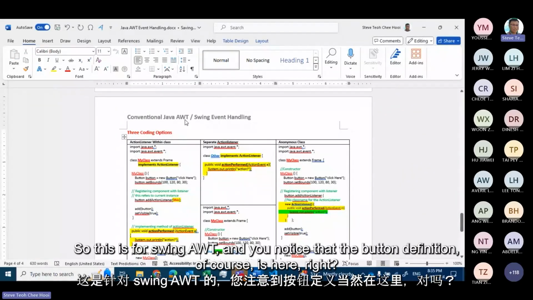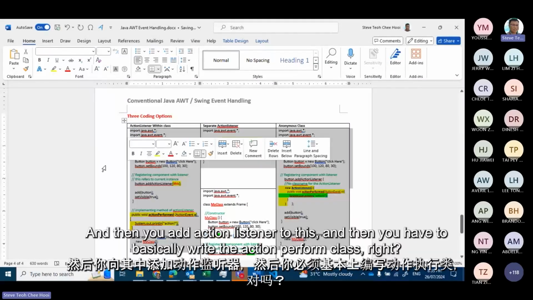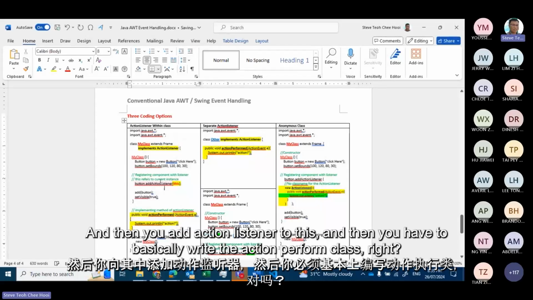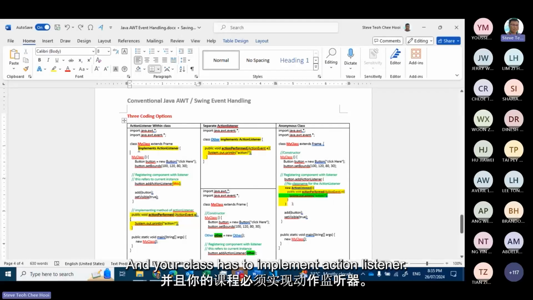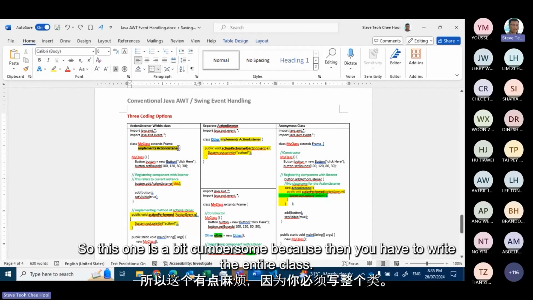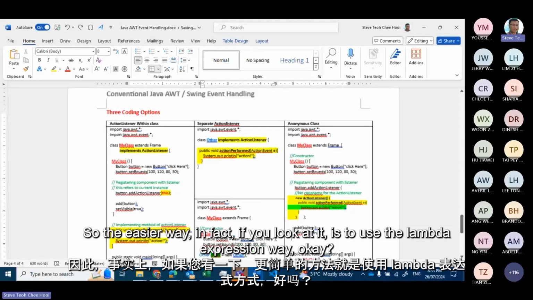So this is for Swing AWT. And you notice that the button definition, of course, is here, right? And then you add action listener to this, and then you have to basically write the actionPerformed method, and your class has to implement ActionListener. So this one is a bit cumbersome because then you have to write the entire class. So the easier way, in fact, is to use the lambda expression way.